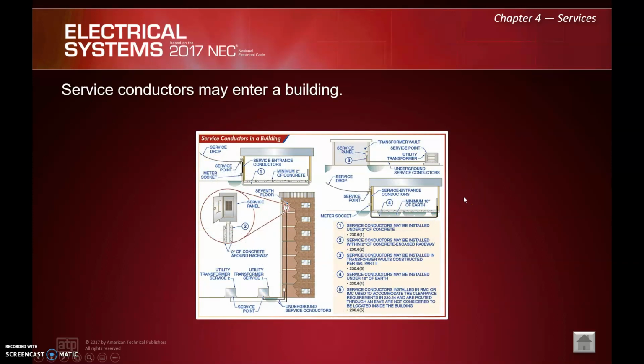All right, so service conductors may enter a building. Can a service conductor run through a building? Well, again, technically no, but they give us a couple examples here. In this case, we're actually running under the building. Technically, is that in the building? I would say not, but under minimum 2 inches of concrete, we can do that. That's no problem. That's kind of the main one that you're going to see here.